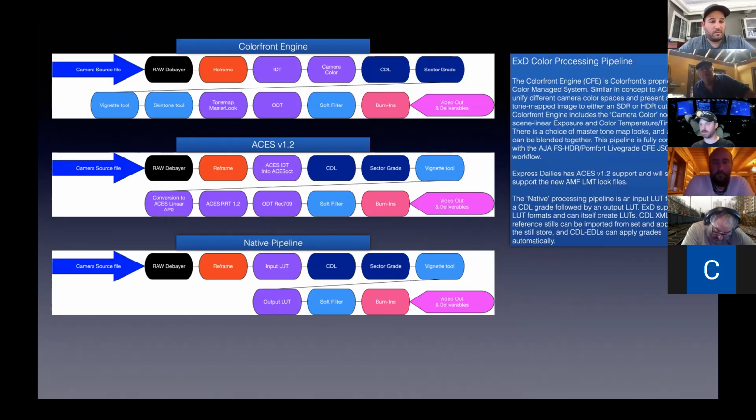So if we look at the node tree for the Colorfront Engine, we have, optionally, our rod to bear and a reframe. Then we have the IDT, and the IDT is completely and utterly ACES compatible. So into VFX, for instance, where you wouldn't necessarily have any tone mapping, it's essentially an ACES pipeline, because you could basically convert to linear ACES for VFX. So we have an IDT, and we have this great camera color node, which I'll show you how that works when we get into Express Dailies.